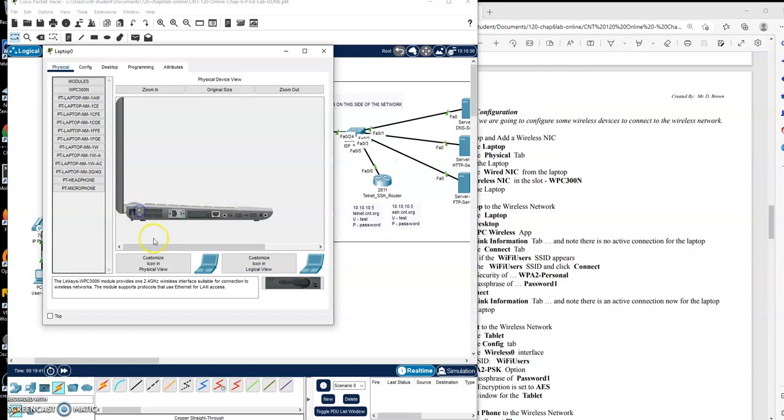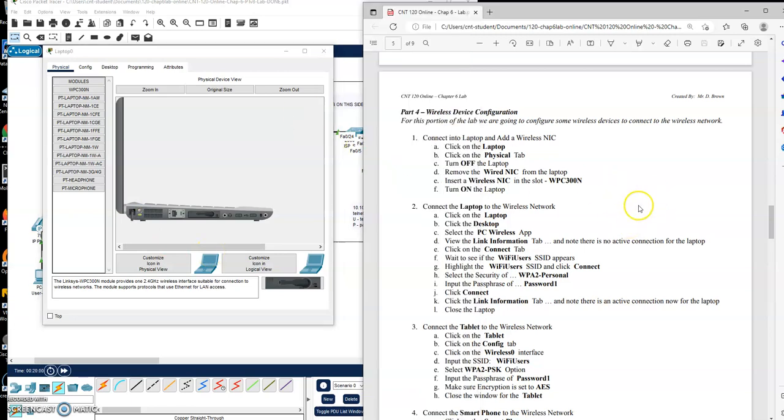I'm going to shut the laptop off. I'll pull the wired NIC out. I'm just going to drag it over here and let it go. And then I need to add a wireless NIC. And the wireless one is up here. When I click on that, it shows down here like a little antenna, if you will. So I will drag that NIC into the laptop, let it go, and turn the laptop back on. So I will let that boot.